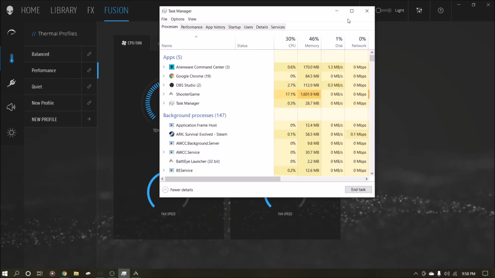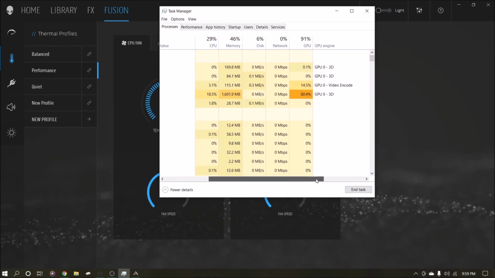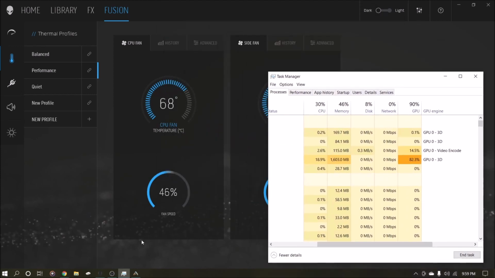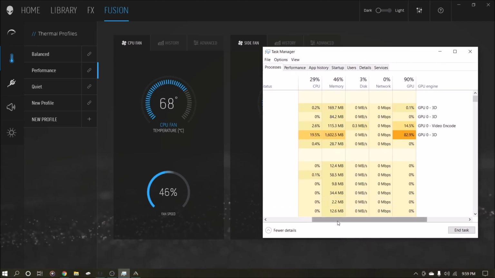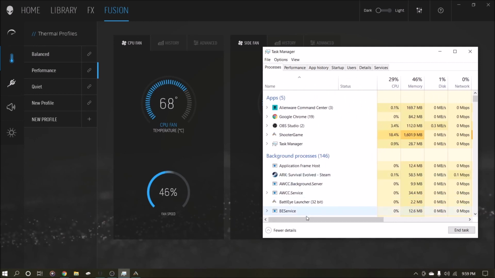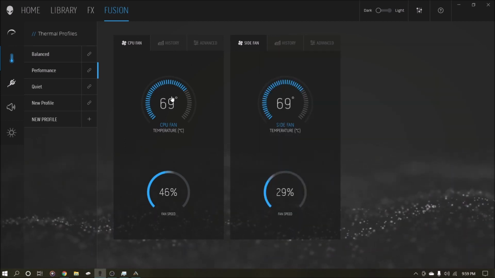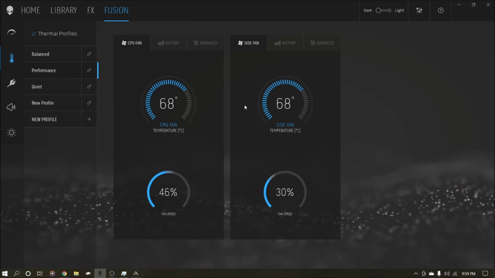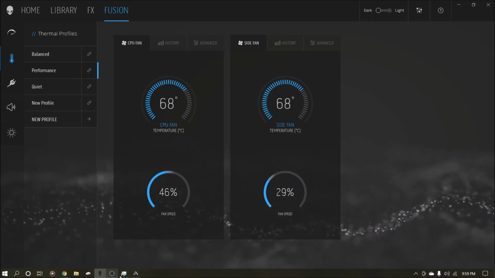Let's look at the task manager. However, Arc is not using as much memory. It's this one right here, shooter game apparently. It is, however, using 82% of the GPU usage, and so there you go. Here's the difference between Arc and City Skylines. And so we're holding steadily here at about 70 degrees.